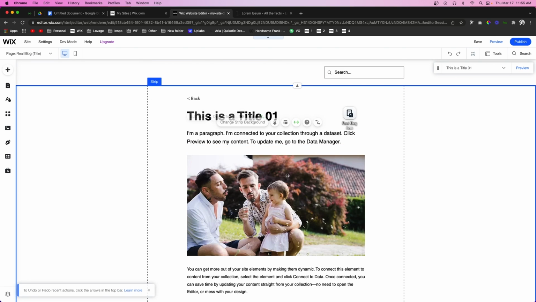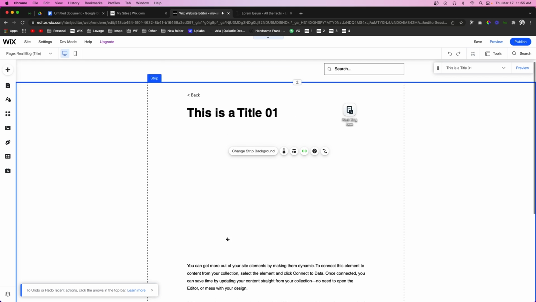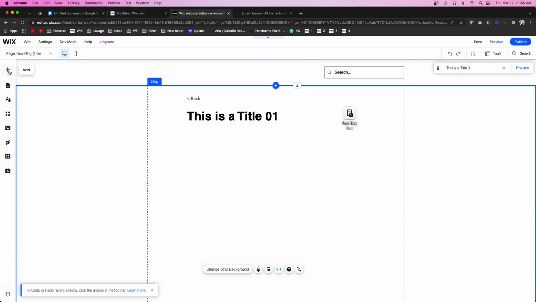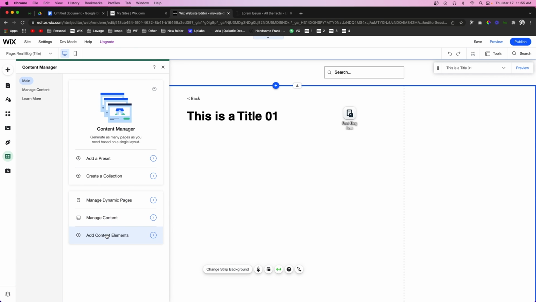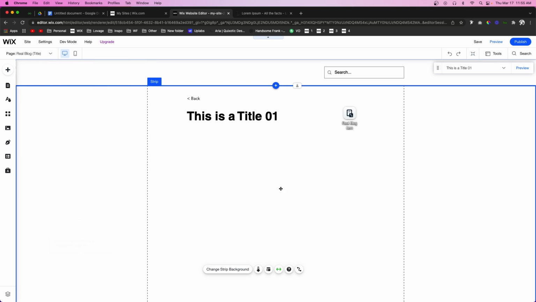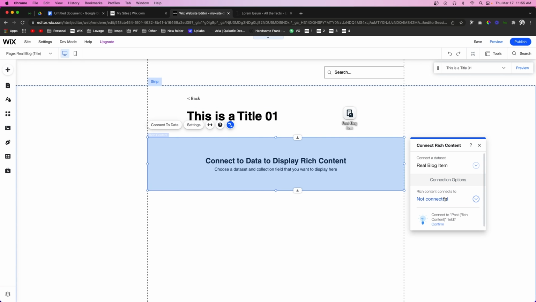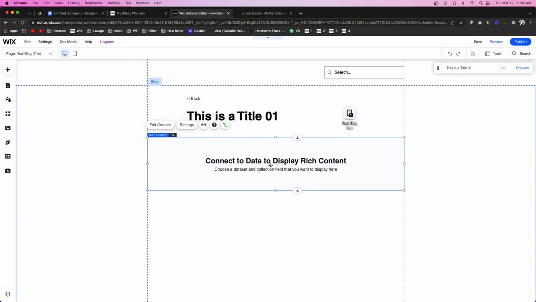Now for this, we're just going to go ahead and remove all of the content from the page because we do not need this one. What we actually want to do is come over to Content Manager, add content elements, and we're going to add rich text. Now it's basically going to add an element right here that looks like this called rich content. And what we want to do is go ahead and connect this one to our post rich content field that we have created.